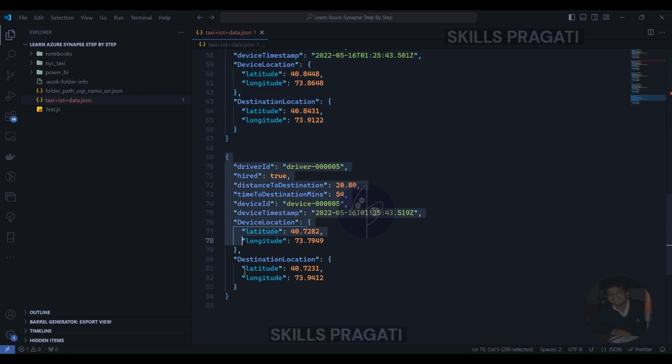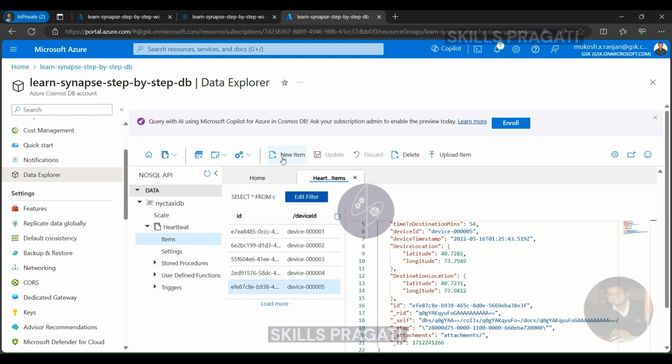The only thing you may have noticed is I was clicking New Item every time, so don't just paste it over the existing data, because it'll treat that as an update. So we got all of that data. We've got 5 records that we're seeing here.